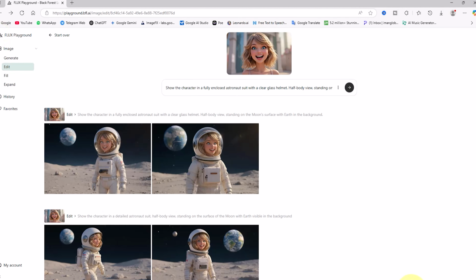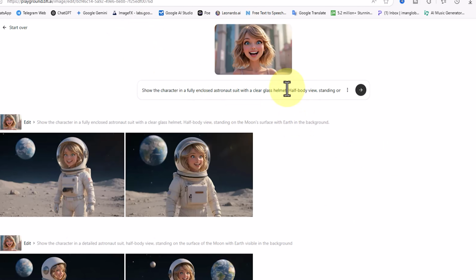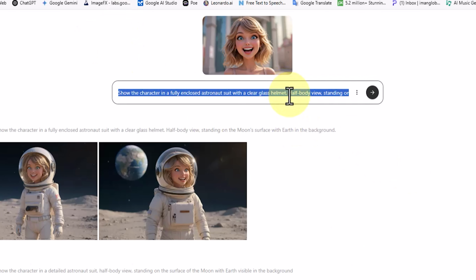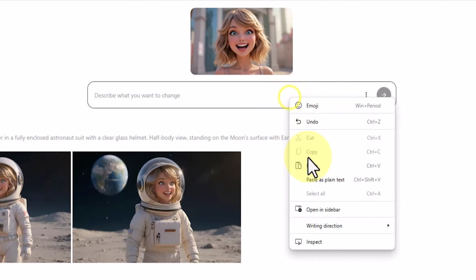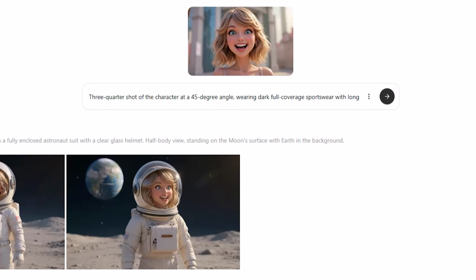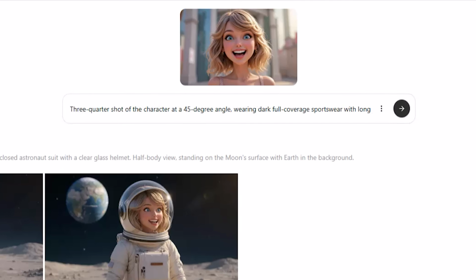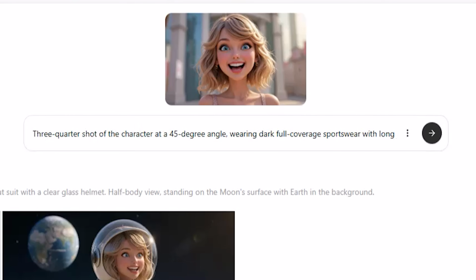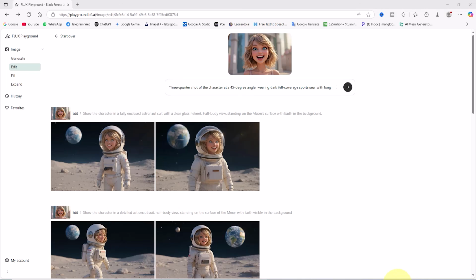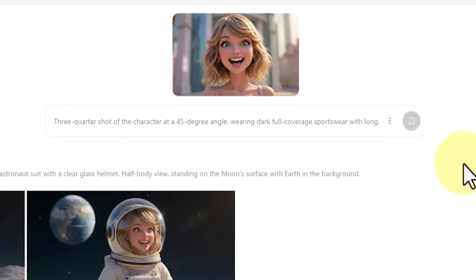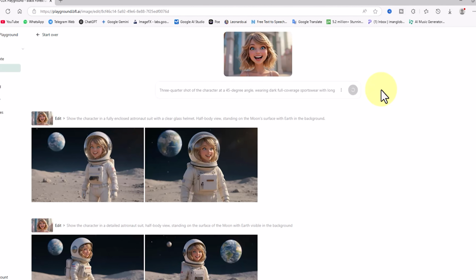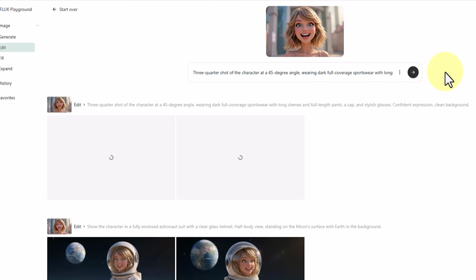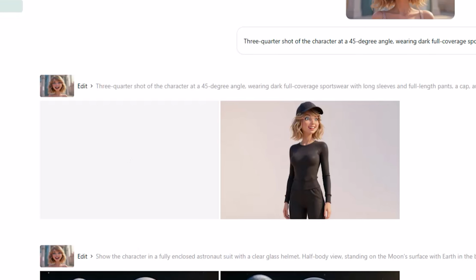One of the reference images is still active in the edit section. I delete the previous prompt. In the prompt box, I type that the character should be in a full body view, facing the camera at a 45-degree angle, wearing black sporty clothes along with accessories like a hat and glasses. I press submit and wait again. Just a few moments for the FLUX Kontext engine to work its magic. And boom, the result appears on the screen.